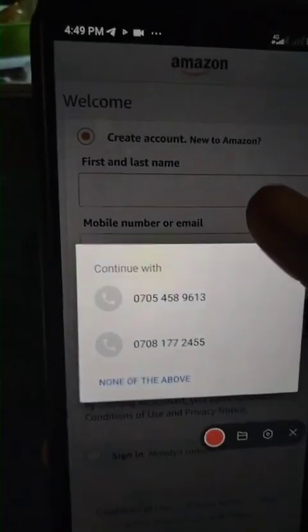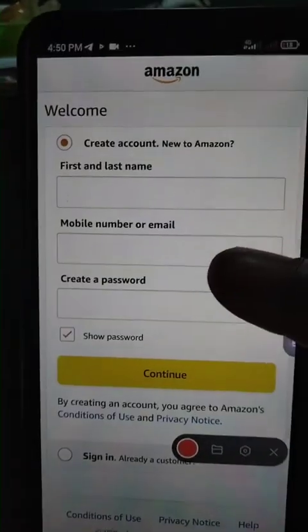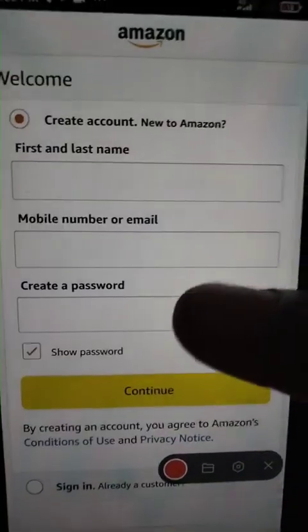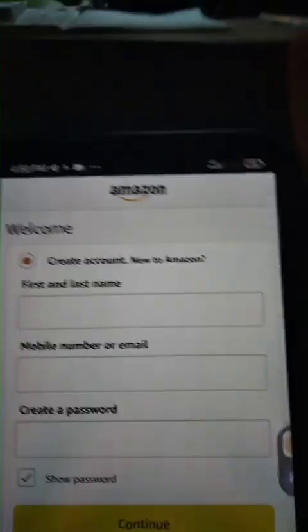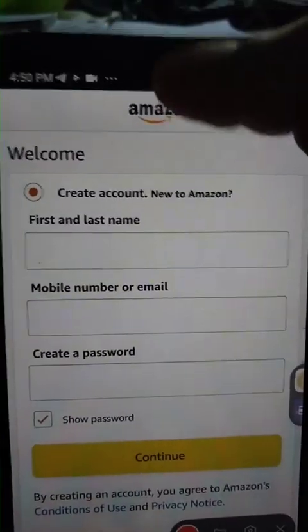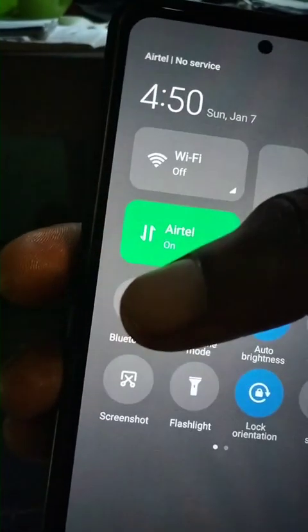You fill in your first name and last name. Then use your email. Add your email. Then create a strong password, and then tap on continue. It's going to lead you to a place requesting for verification.